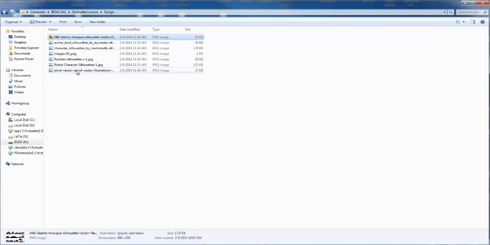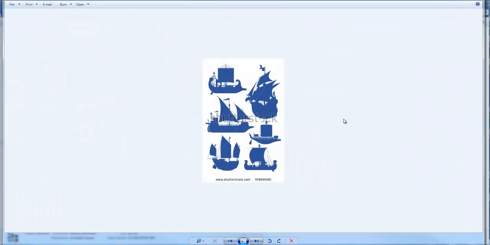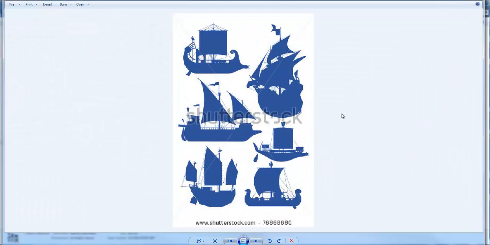Let's see what I have here. I thought those were just beautiful. Look at those boats. Were any of those boats used to sail across with Columbus to the United States? Maybe one.